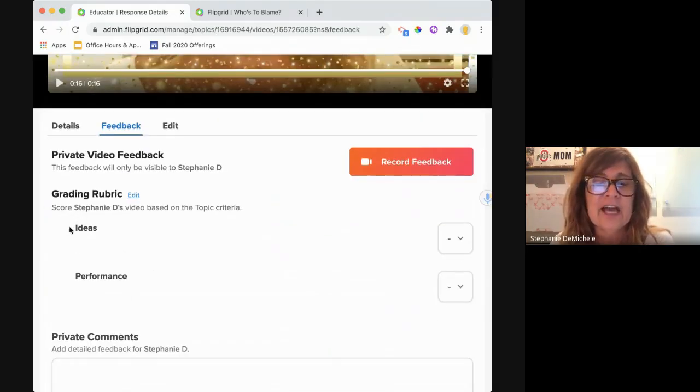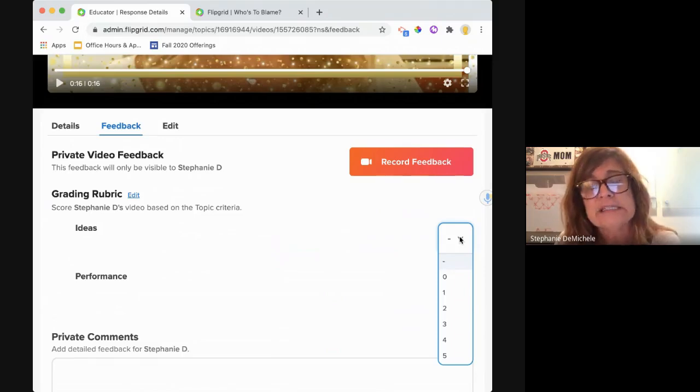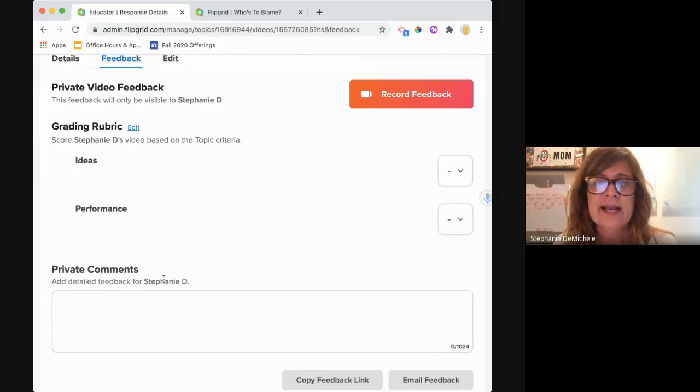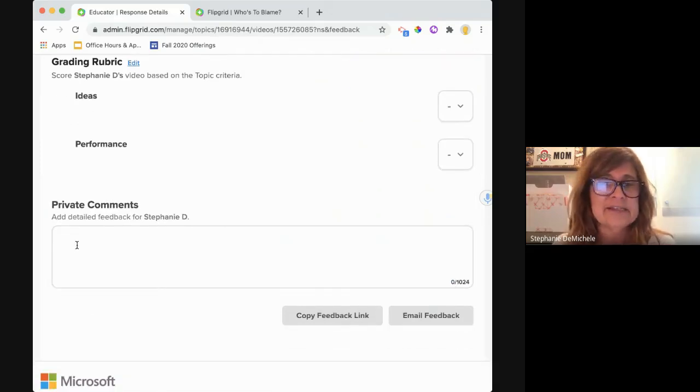Also, Flipgrid has a built-in rubric. So you would decide ahead of time with your students, and I've done this a lot of times. We talk about the rubric ahead of time and what we could do. Depending on the rubric, maybe I like to sometimes use the Marzano scale, and the 5 being like, wow, you have completely blown me away. And same thing for performance.